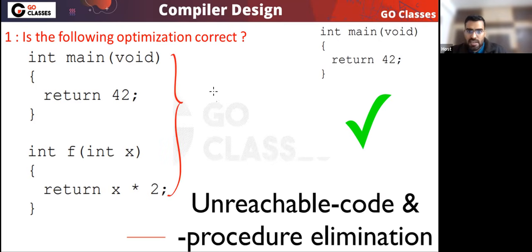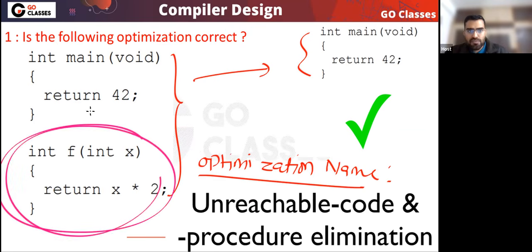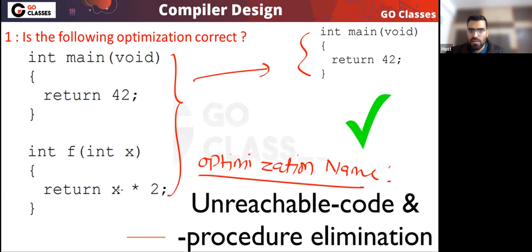So if some procedure, if some function is unreachable, then eliminate it. This optimization is correct, and this is the name of the optimization: unreachable procedure elimination. If some procedure is unreachable, then remove it. So the compiler can do this. This is not in our syllabus.